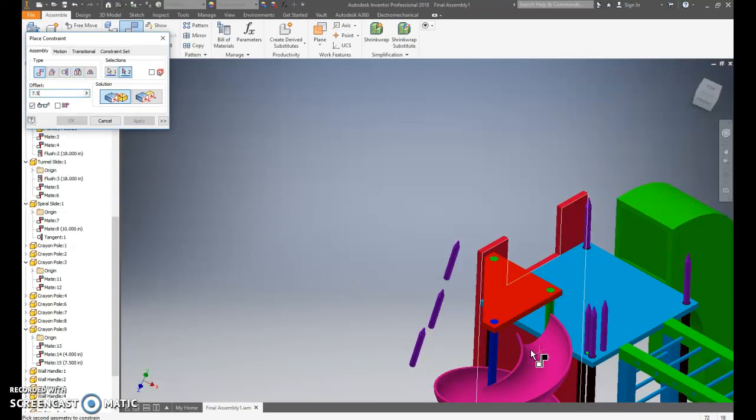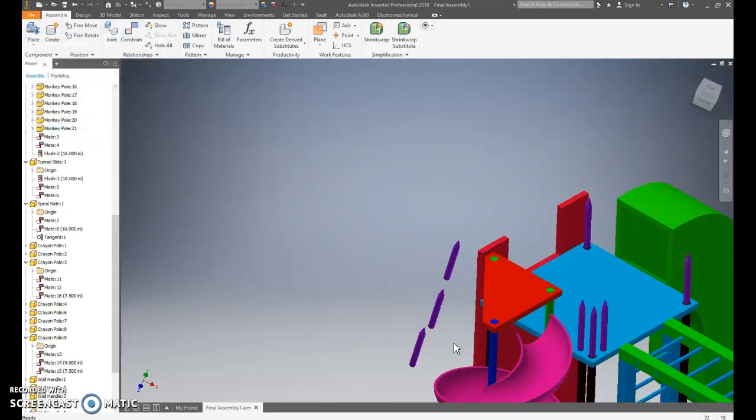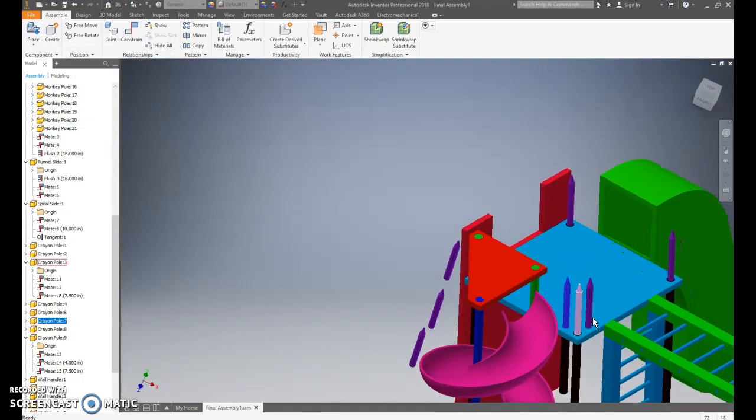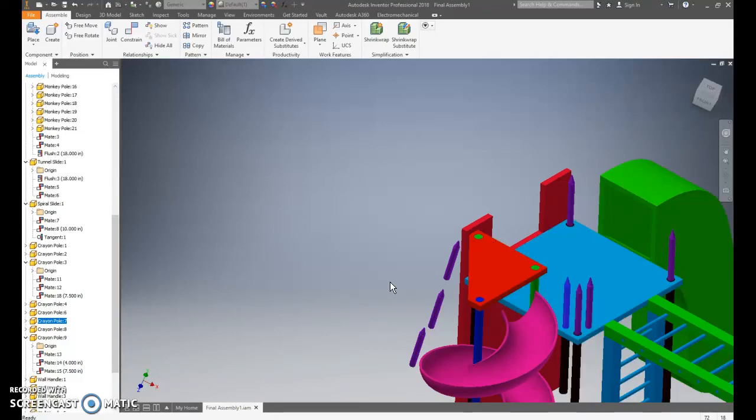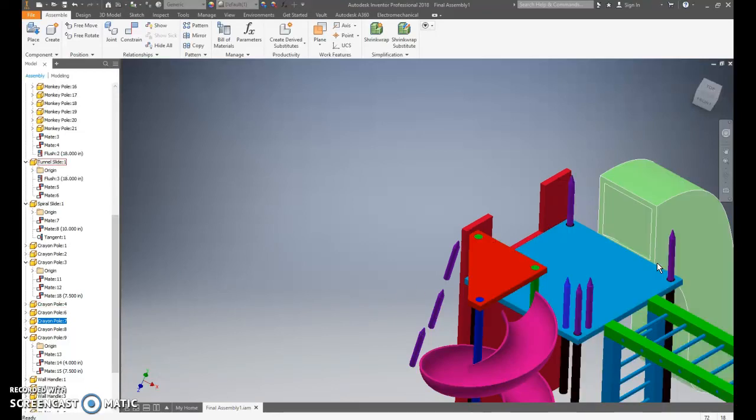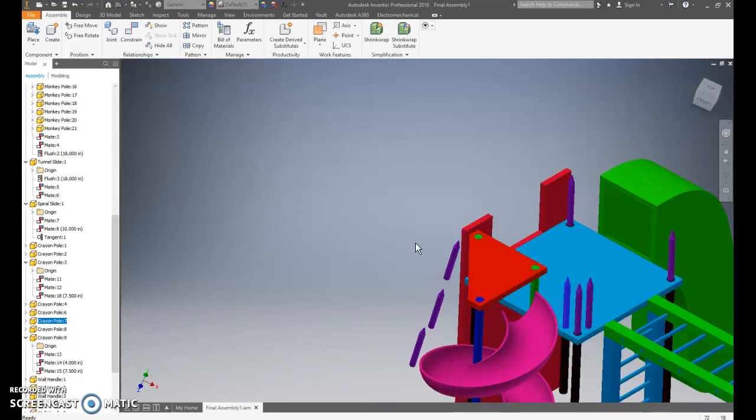7.5, and green dot. Apply, cancel. Now we have kind of a little fence here. Same thing goes up here. You're going to mate the first one and then offset it 7.5 from each other as well as 4 from that side. A couple over here, a couple right here and here. Once you're done, save it as final assembly and you now have a finished playground.